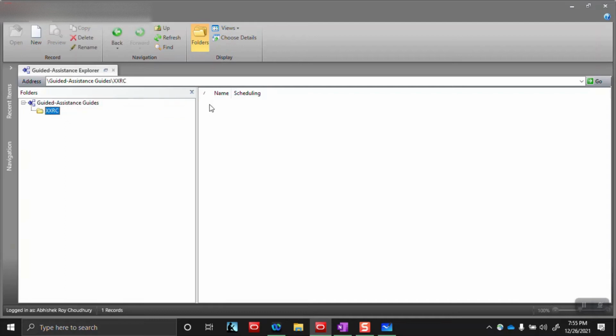So we get into XXRC, and here we will be creating our guided assistance. Let's make a guided assistance where basically we will ask the question whether it's a hardware issue or a software issue. If it's a hardware issue, then we will be asking what type of problem it is. If it's a monitor issue, something related to monitor, then we will associate it with an already existing answer in our knowledge base.